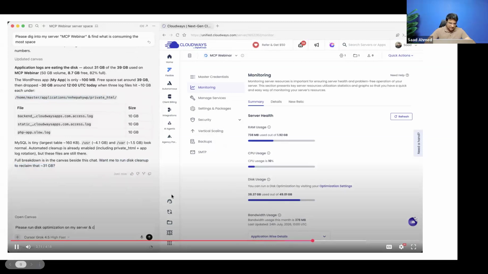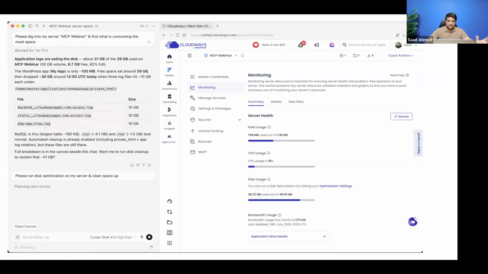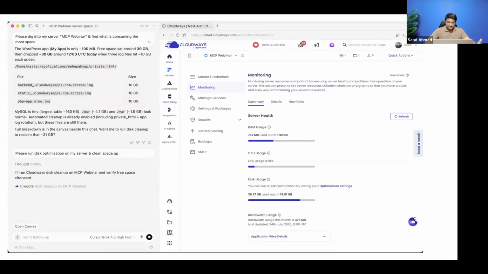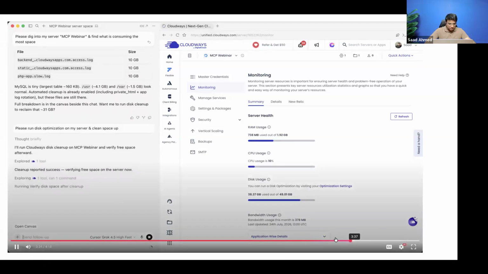So I have asked it to please run disk optimization on my server and clean the space up. I can ask it to clean that. Let's say if I want to remove a certain file, I can ask that as well. But I have run the whole disk optimization feature. Let's see what it does. So cleanup reported success and it is verifying free space on the server now.